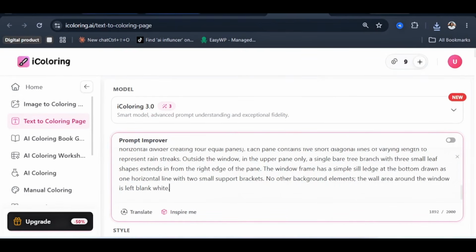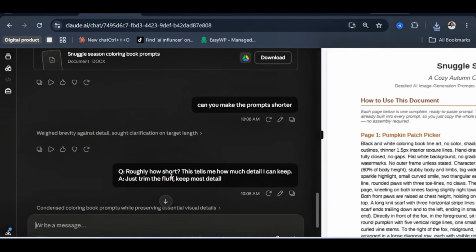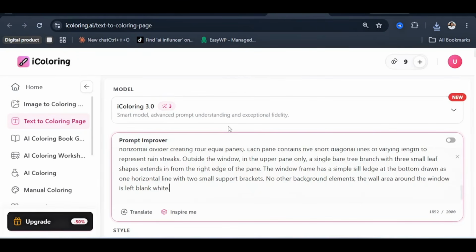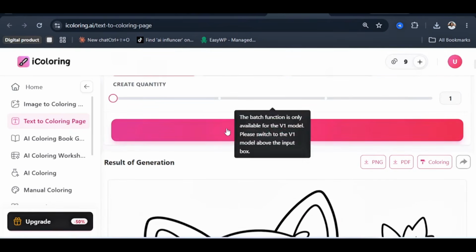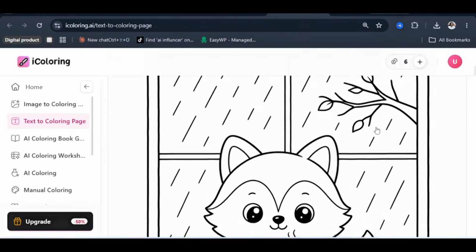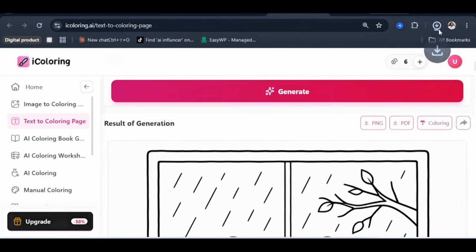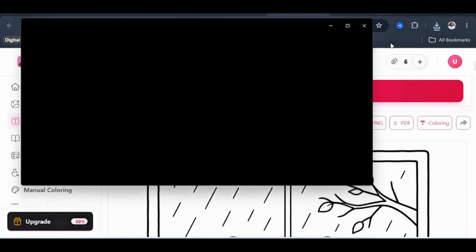By the way, I had to ask Claude AI again to trim the prompt to make it shorter because I then noticed that this AI tool could not handle some level of length in the prompt. So I'm going to hit generate again as well. Let me pause for a second. In fact, let me download this because I need to see something.